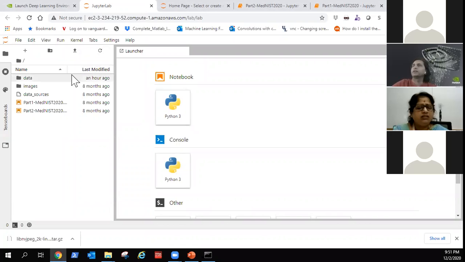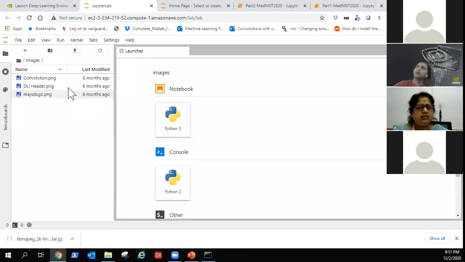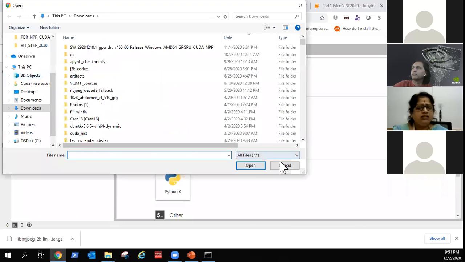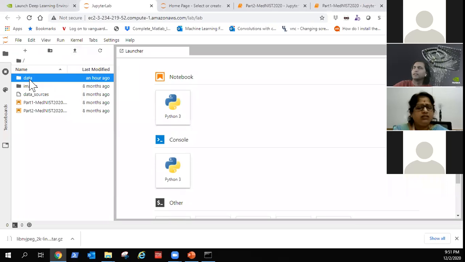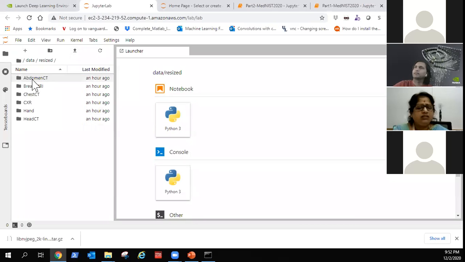Yeah. So here we have some example. This is my data samples that are available. These are my images, all the images, and then the data samples are here. Just a second, I don't want to download. This is my data size, resize, abdomen, all the folders, breast MRI, chest MRI, all the folders. The dataset is already uploaded onto the Amazon instance.